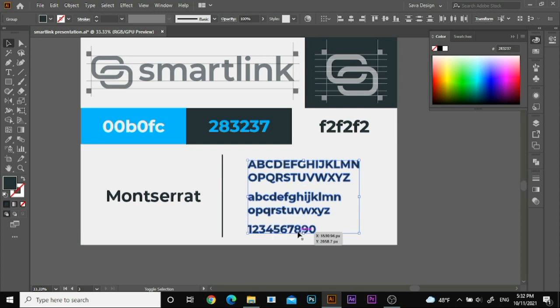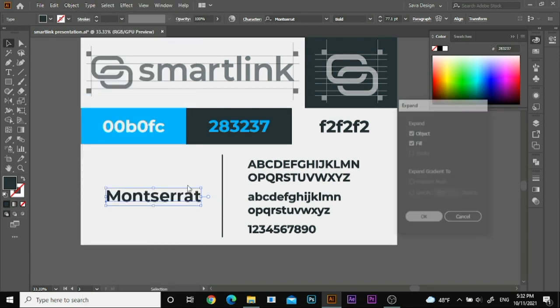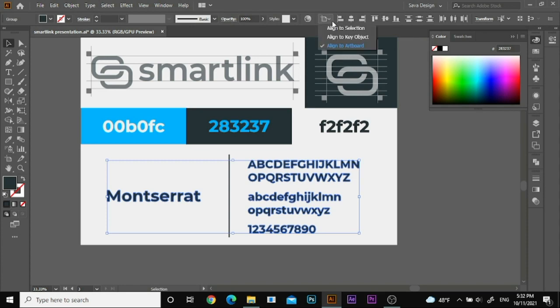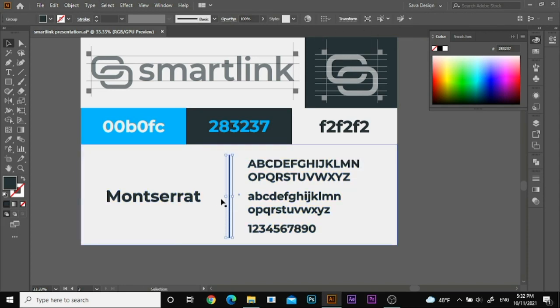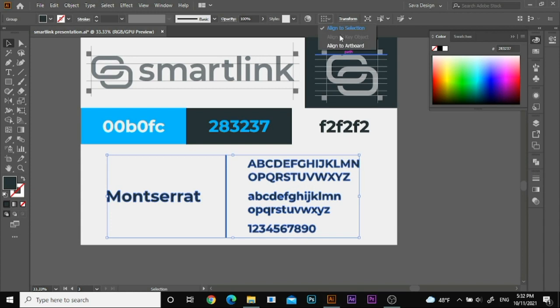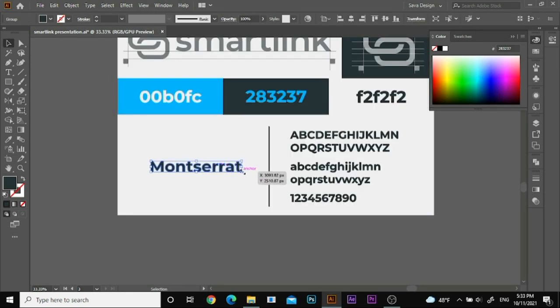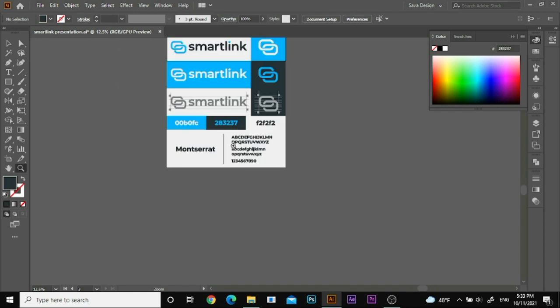Okay, and we are going to align all of this. Oh, okay, I forgot to expand this Montserrat font. Okay, this will be on the center, maybe a little bit here. Align these two, but align to selection. That's it. And we are going to align all of this to artboard. We have our font. It doesn't need to be perfect, but you can try to match this to be symmetrical. Okay, and now we have our fonts.